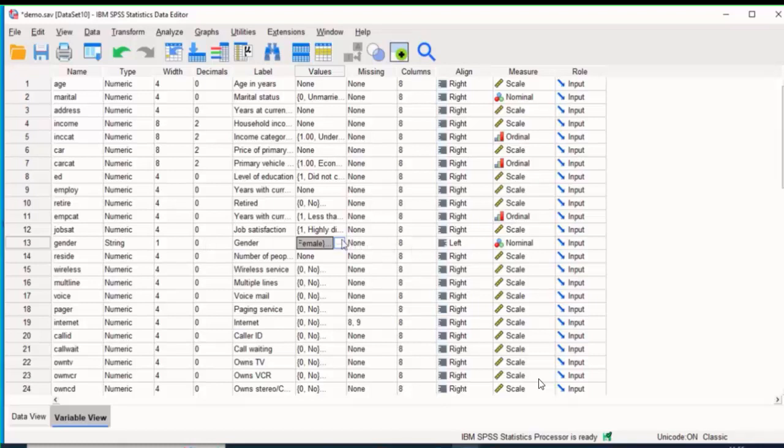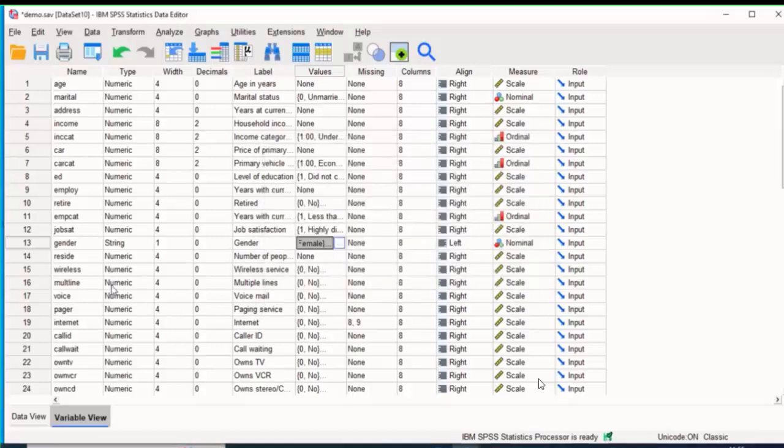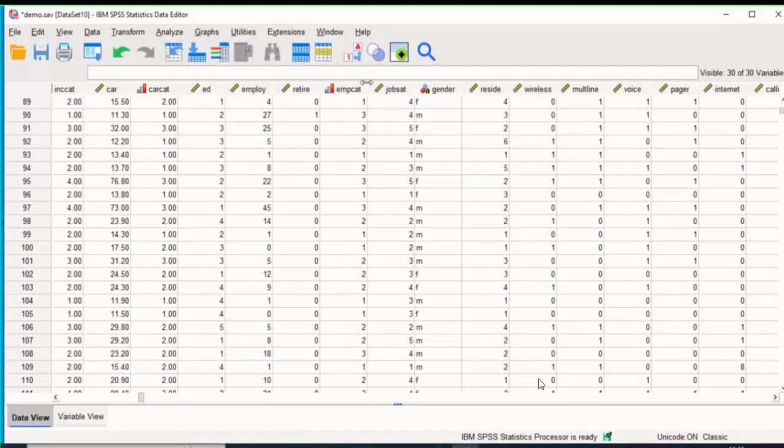And in case you want to define 1 as female and 0 as male, you can do that as well as per your need. It totally depends upon your need and the question you are trying to solve. Any other question?